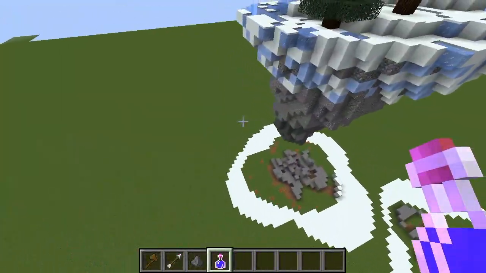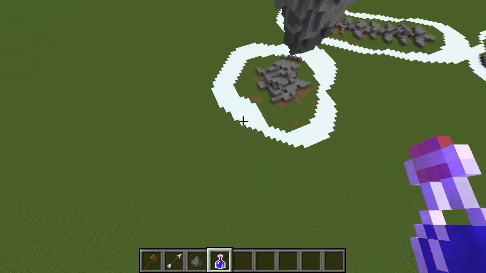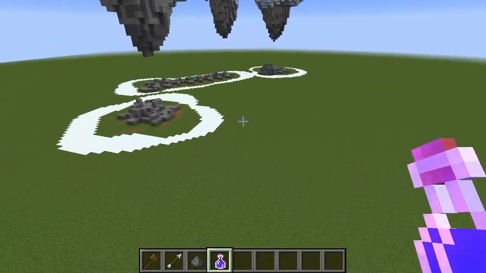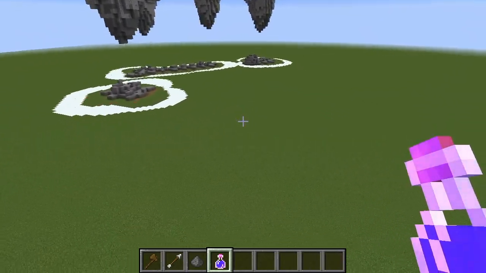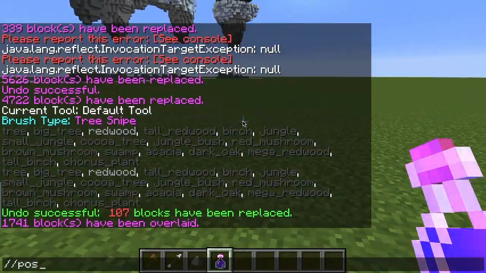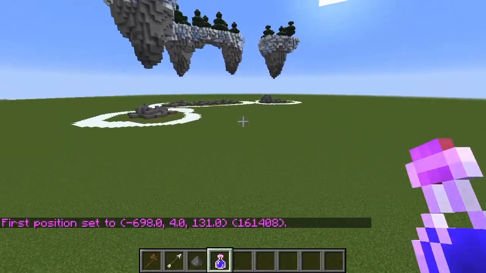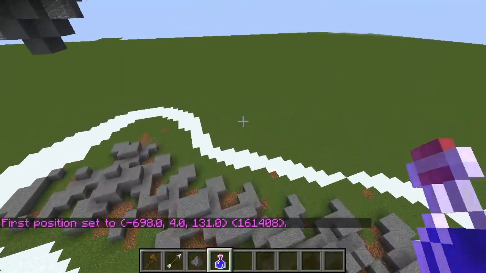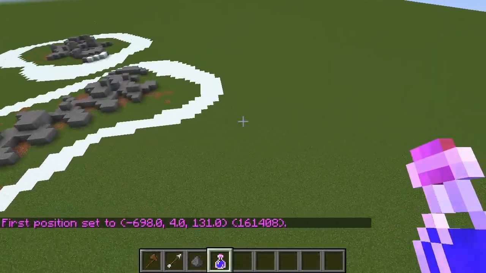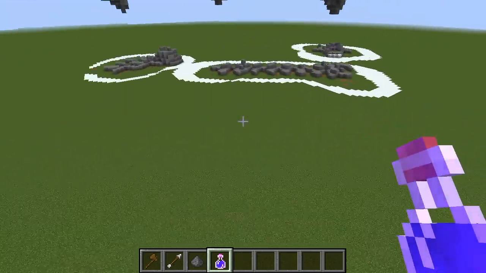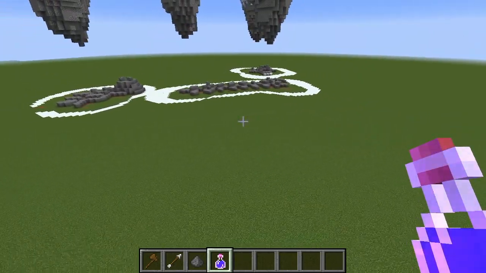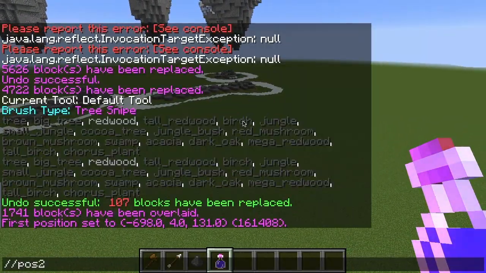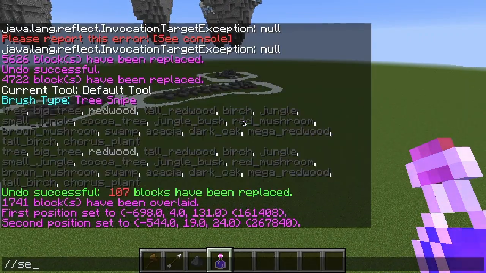And now the last thing to do is just clean up the underside of the island. So we are going to set our first position over here. And there's really no way to avoid making a mess on the bottom of your islands. It's just part of using organic brushes. But it's really no issue because it's really easy to fix. Then we're going to fly over here and set our second position. Pause 2, /set air.